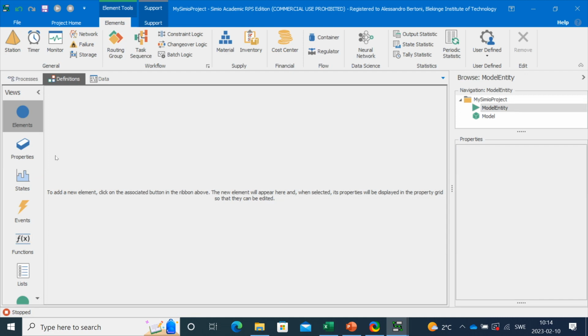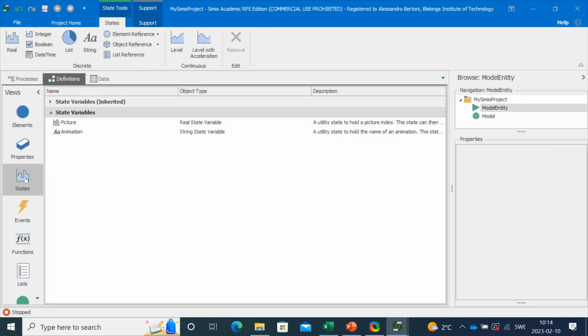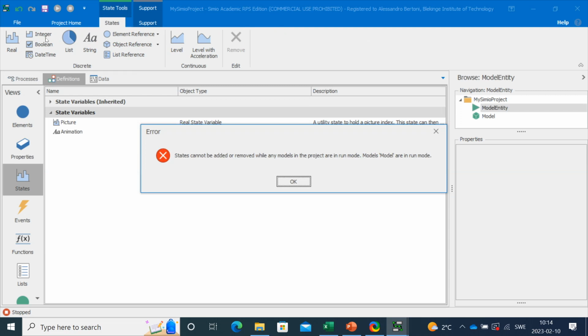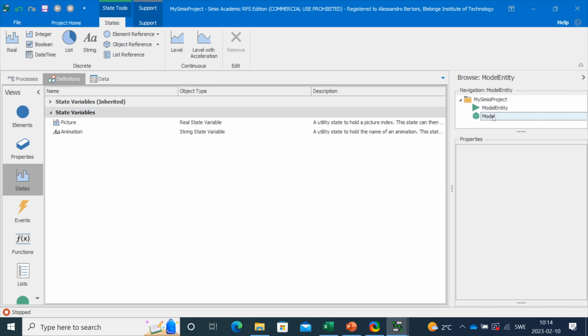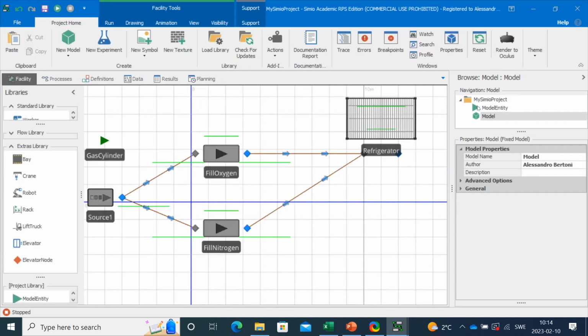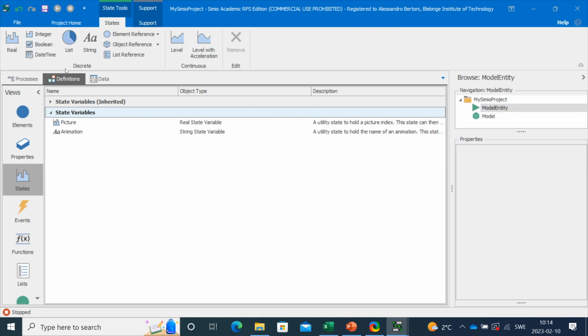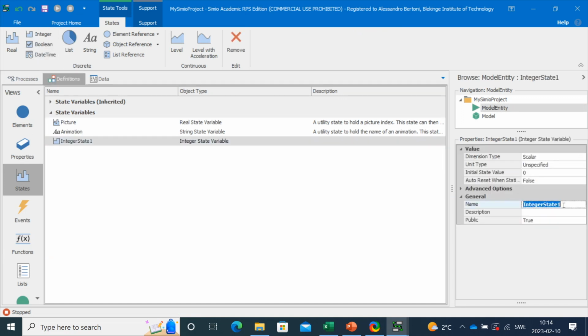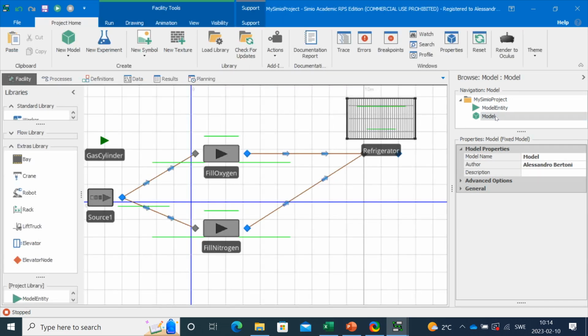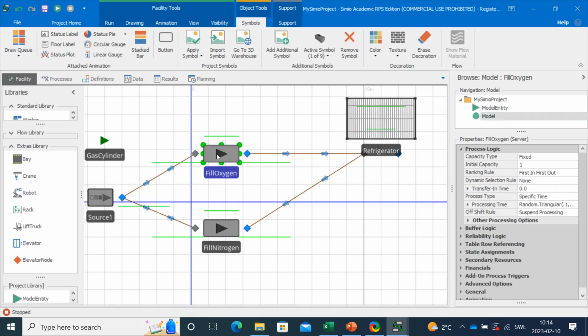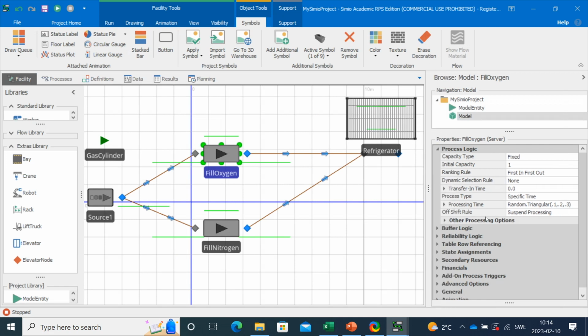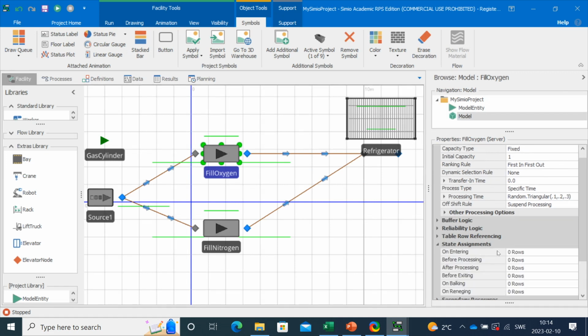To label a specific entity with a number, we need to click on Model Entity in the navigation panel and go under the Definition ribbon. Of course, you need to stop the model before you make any change. Under Definition, you define a state for the model entity. This is called gas type. Gas type could become 1 or 2 depending on where that particular entity is going to transit, and this remains attached as a label to every entity.